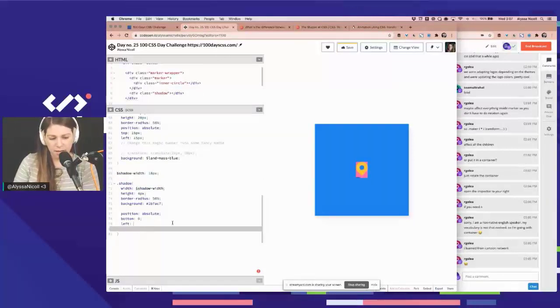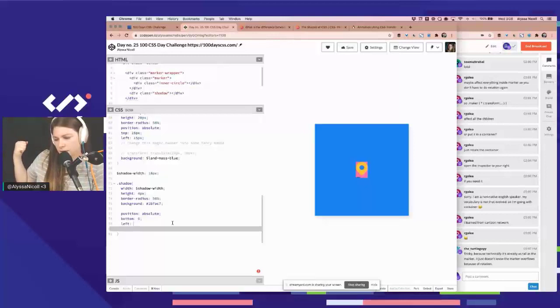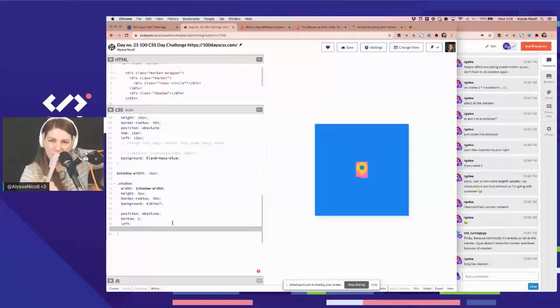Okay. Left of, ooh, it hurts. Tricky because technically it's already as tall as the marker. It just doesn't know that the marker overflows because of rotation. I know. Because why? Let's all say it together. Rotation is the devil. Law of rotation.